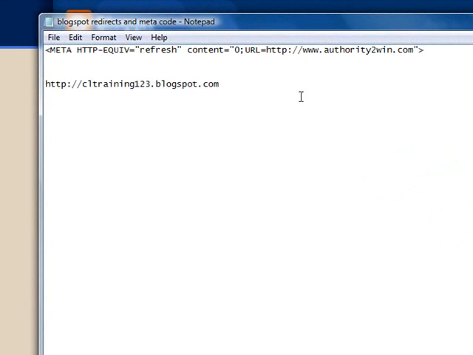Now here's a trick also. At the end of this, I'm going to put a dash, and then a question mark, and then I'm just going to put random text. I just put my fingers over the keyboard and type random letters and numbers.